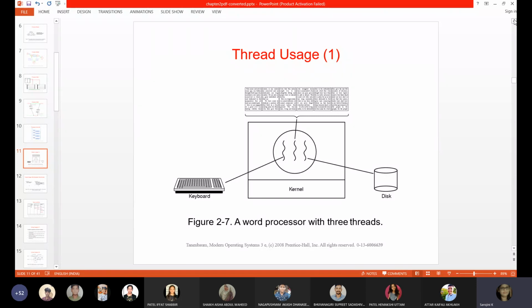Example, you are starting the Word application. See here, the example is a word processor with 3 threads. They have shown a word processor with 3 threads in the diagram. This is a thread, they have given the thread symbol like this. There are 3 threads in a single application.